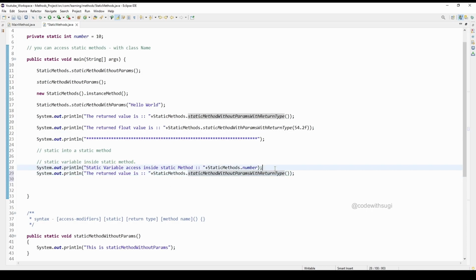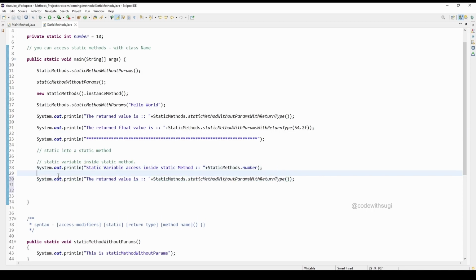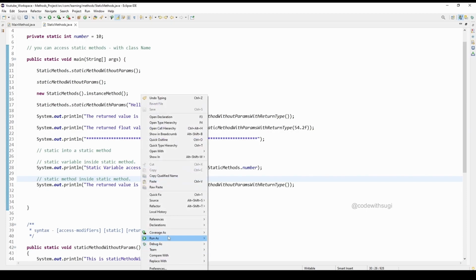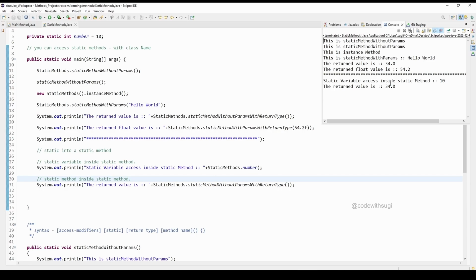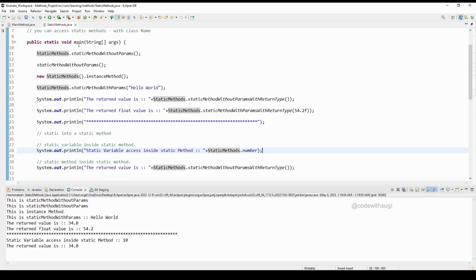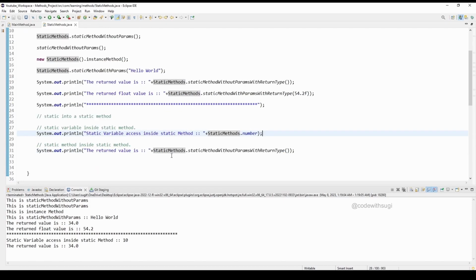So I'm going to say it here: static method inside static method. Fine. Now I'm going to run this program and let's see the output. So static variable access inside static method, we are getting 10 and here we are accessing this number using the class name. Okay. So it's proven that inside a static method you can directly access the static variable and methods without an instance.